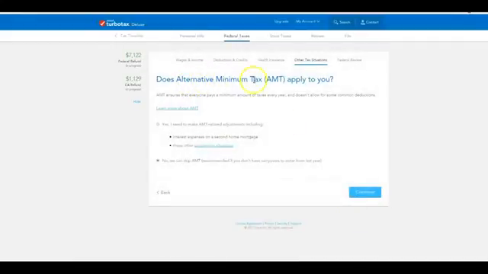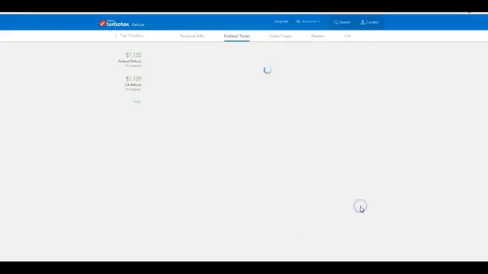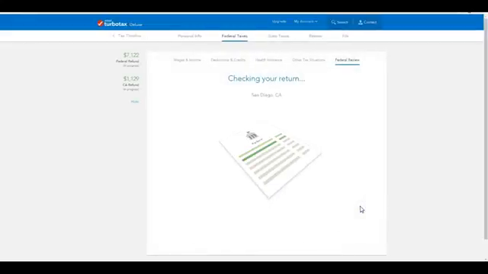Does alternative minimum tax apply to you? No, it doesn't apply, not in this case. We'll continue, all right? Let's check your federal return and make sure it's good to go. Okay, let's go ahead and, it says here's what's coming up though. We'll review your return for accuracy. We'll take care of any missing info. We'll check out your refund so far. Okay, let's go ahead and click continue. It's checking the return for us.